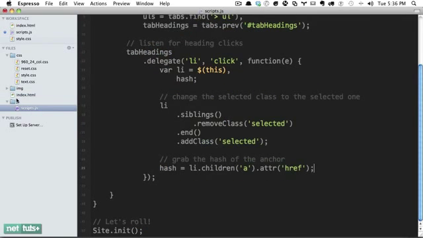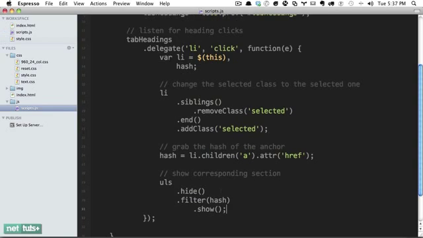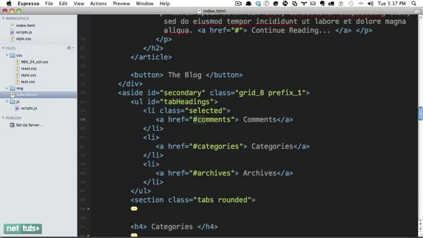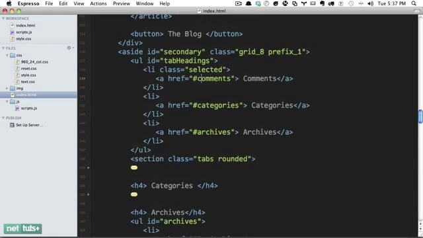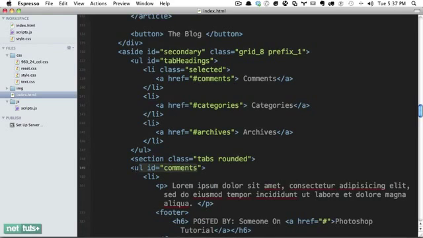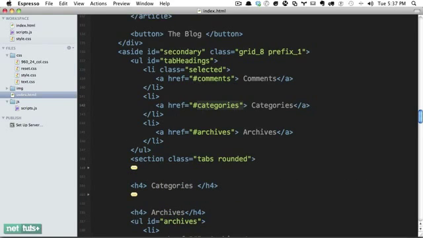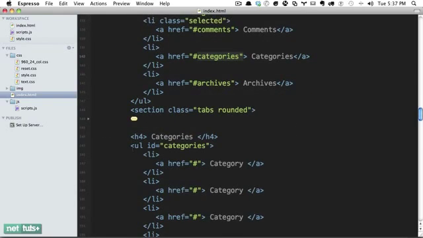And now all we have to do is show the corresponding section. So here, show corresponding section. And we can say uls.hide all of them, okay? And now we're going to filter down to the hash and then show that one. Okay, so this one might confuse you. Filter hash. Well, remember, hash is going to be equal to comment, so that's almost an ID. That's why we assigned it that way. Remember, we make the href link to an ID. So this corresponds to comments right here. The next one, href, categories, refers to what you see right here.